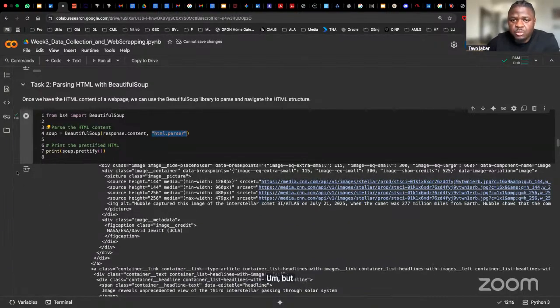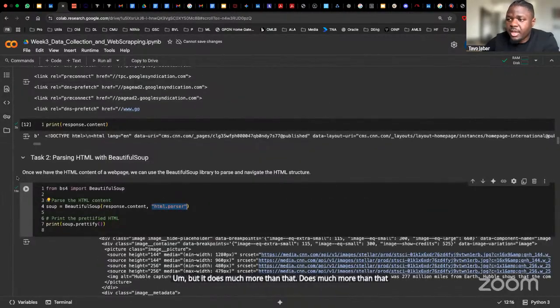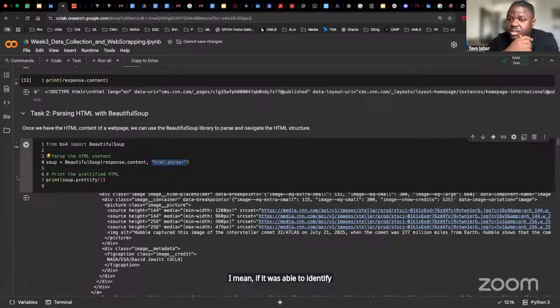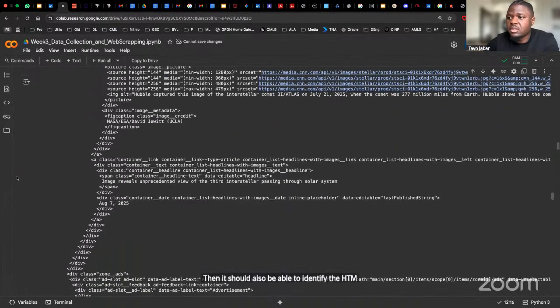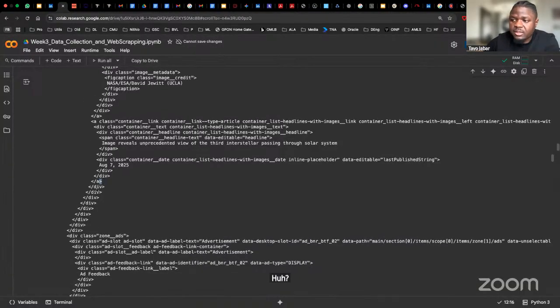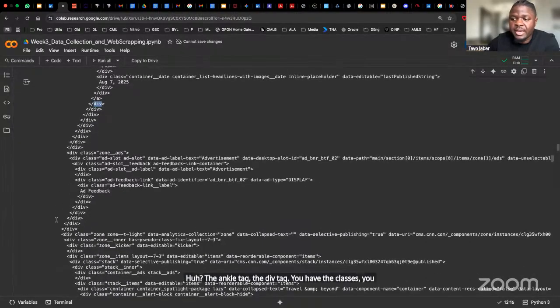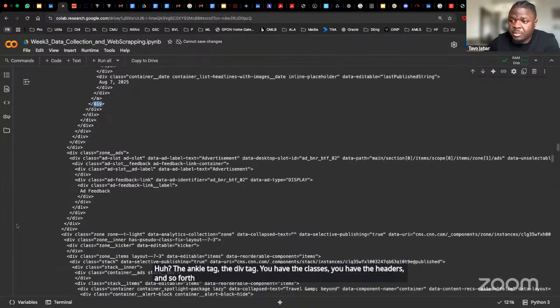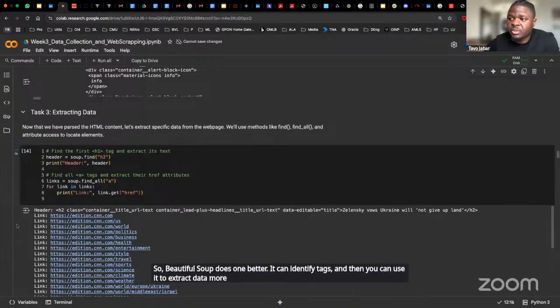But it does much more than that, because if it was able to identify that it is HTML, then it should also be able to identify the HTML tags: the anchor tag, the div tag, you have the classes, you have the headers, and so forth. Those are the HTML tags. So Beautiful Soup does one better. It can identify tags, and then you can use it to extract data more targeted, more specifically.